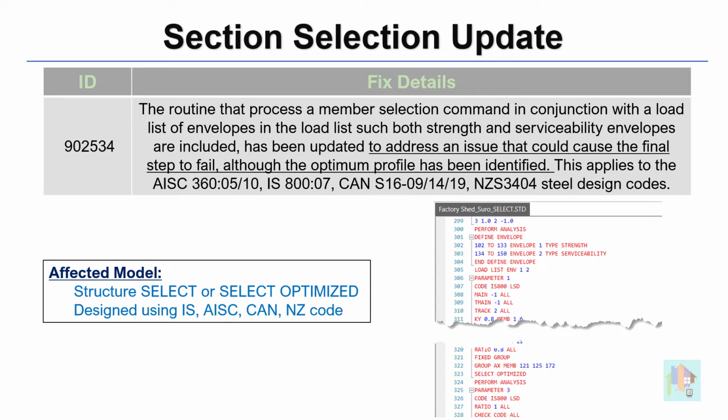There is another minor fix related to section selection using select or select optimized command. In older version of STAAD, when iterative section selection is performed for a member with both strength and service load envelope, program was unable to select proper section size. Now this issue has been rectified for IS800 2007, AISC 360, New Zealand and Canadian code, and program suggests the most optimum section considering both strength and deflection criteria.